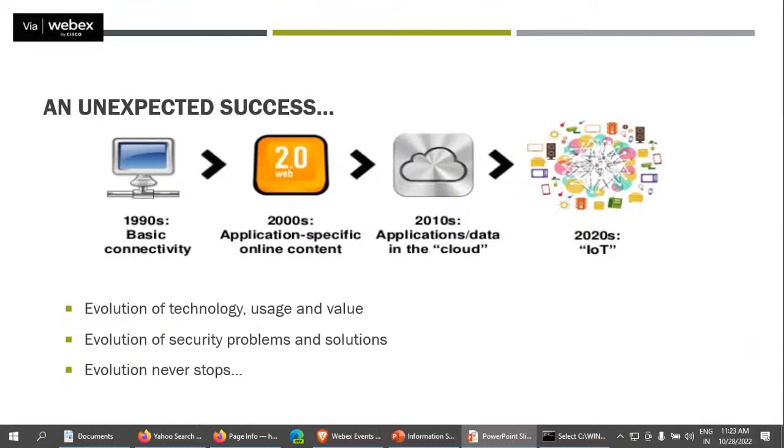Earlier, we were using the basic connectivity, then it was upgraded to 2.0. Right now, we are working with IoT devices. Everybody knows the internet devices which are connected to our home also. Alexa is one of them. IoT is a device which is very helpful. We are using voice commands to work with our devices.